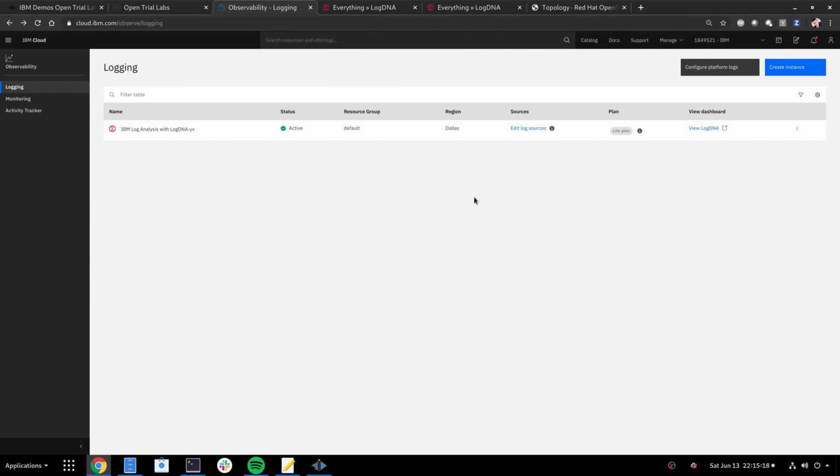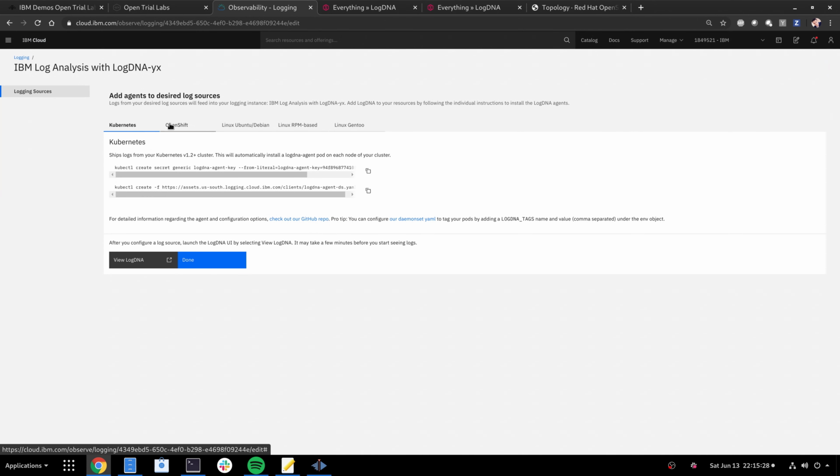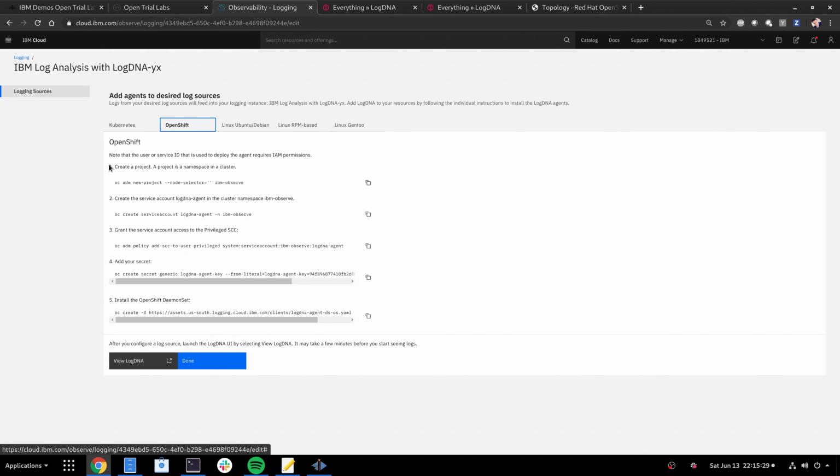The next step is to install the LogDNA agent in our OpenShift cluster. In the logging section, for LogDNA, click on Edit Log Sources and select OpenShift. Copy-paste the information into a terminal.